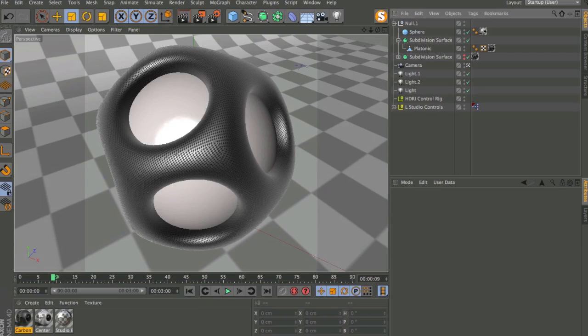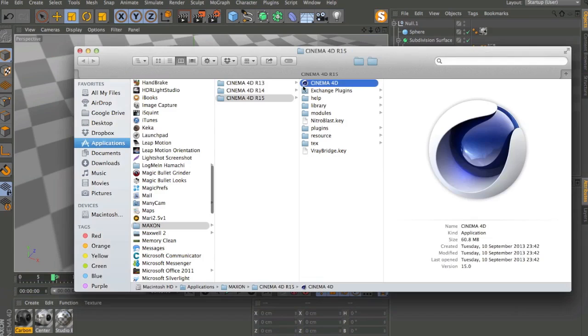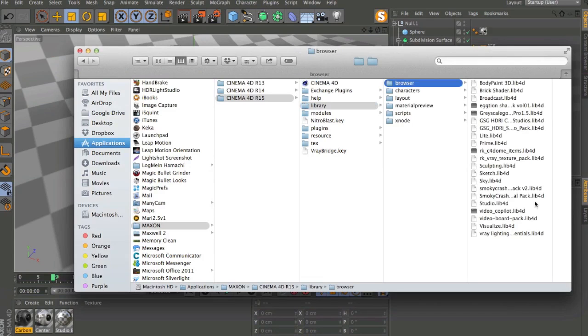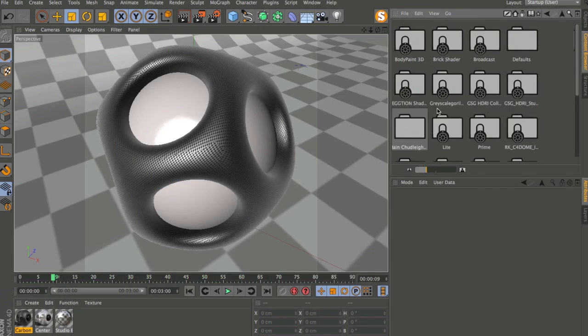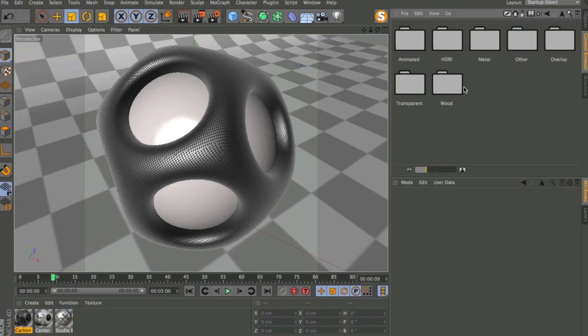You just drag it into your library and browser, and it just drops in here, and that's all it takes to install. Then you can find it in your content browser here under Ian Chudley material pack, and you have all of these folders with animated materials, metal, overlay, transparent, wood, and other.